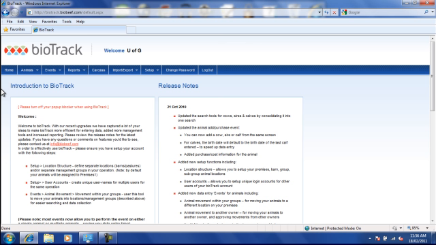Some commonly asked questions after viewing bioTrack are, how can I move my data from my current system into bioTrack? We have an import tool available that by sending Excel spreadsheets of data into the office, we are able to import your data.